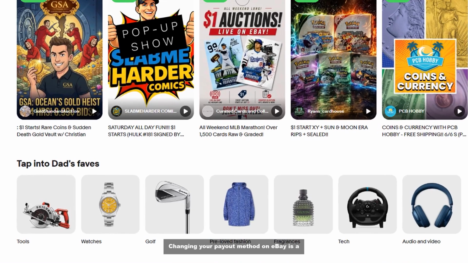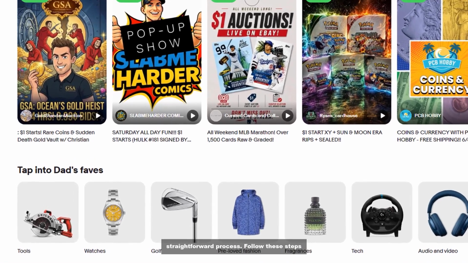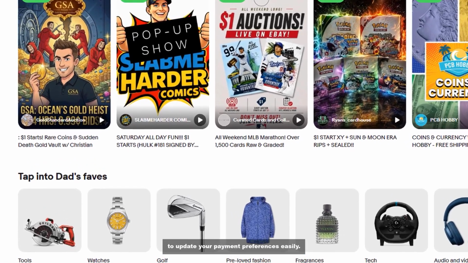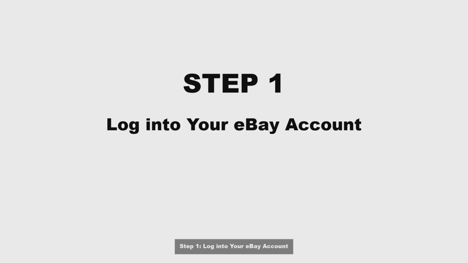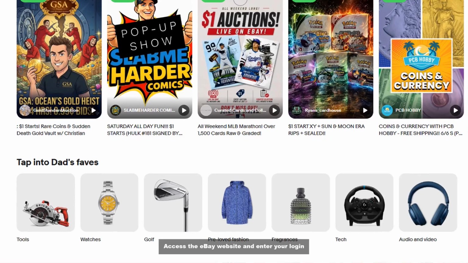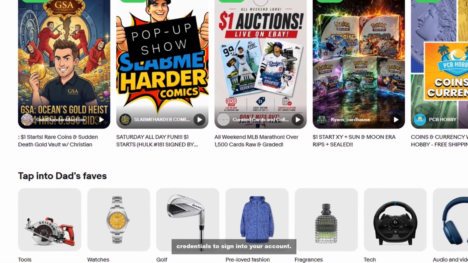Changing your payout method on eBay is a straightforward process. Follow these steps to update your payment preferences easily. Step 1. Log into your eBay account. Access the eBay website and enter your login credentials to sign into your account.